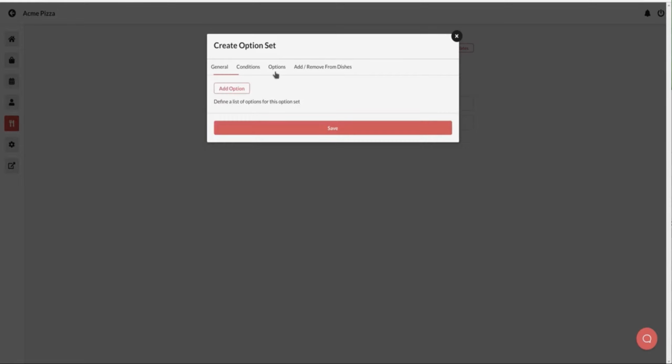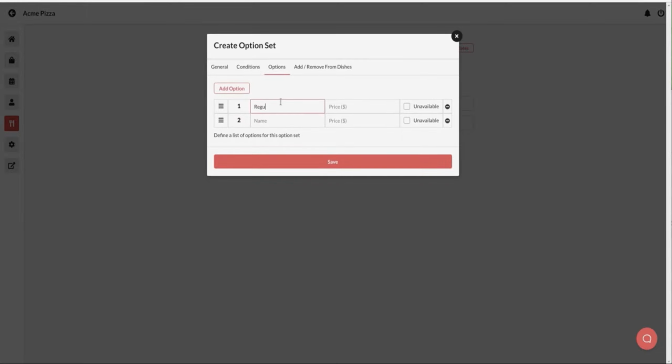Next we'll go to the options tab, we'll add two options, say a regular pizza size and then a large pizza size. For the large pizza size, we're going to make it $5 extra. So we'll click the price field and press 5.